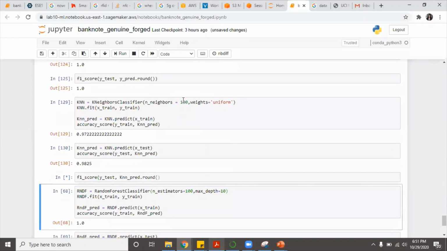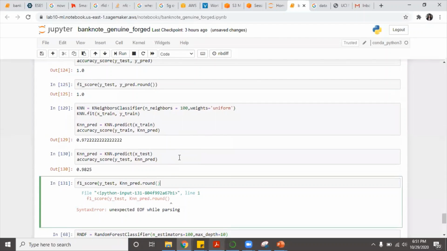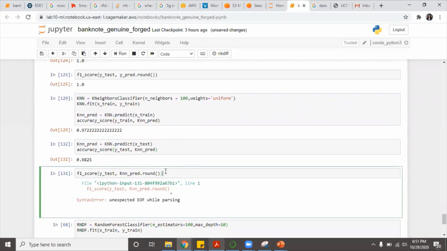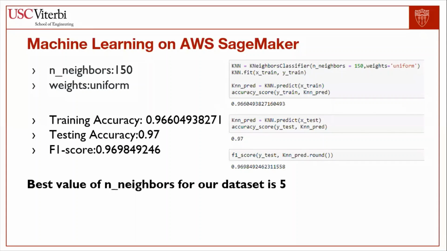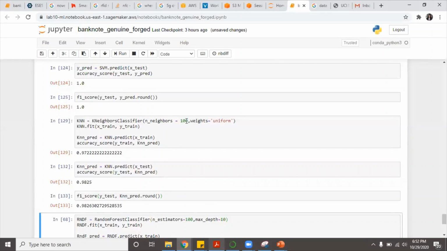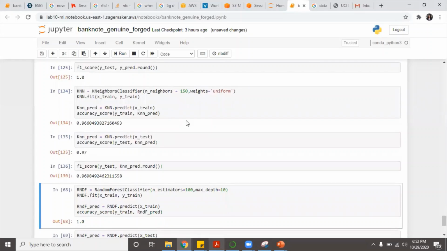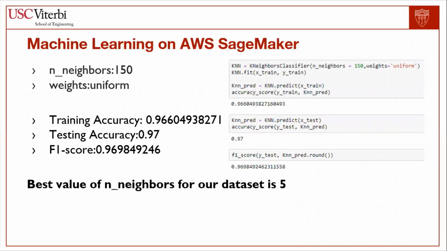So when we increase the value of n neighbors, our accuracy and F1 score is decreasing. So if we keep 150 as n neighbors, let's see. Again, the accuracy and F1 score is decreasing. So we can conclude that the best value of n neighbors for our data set is 5.